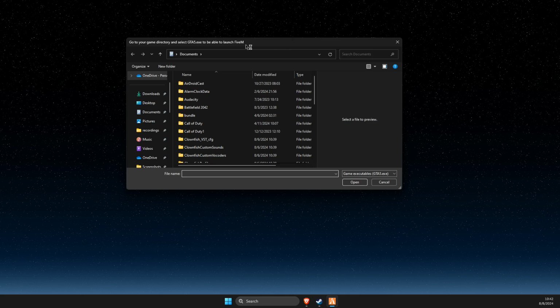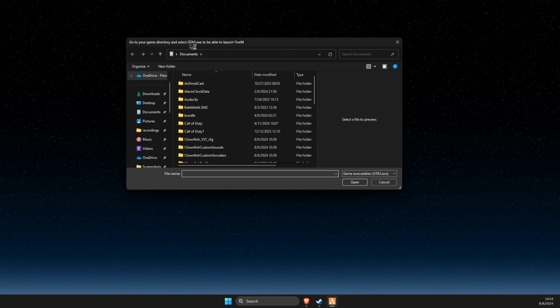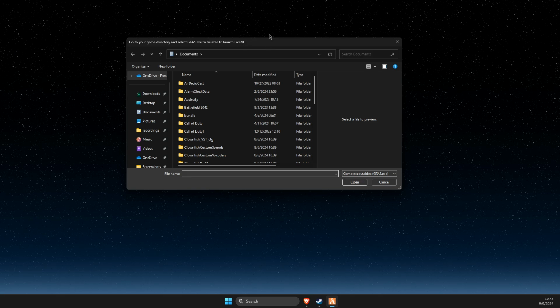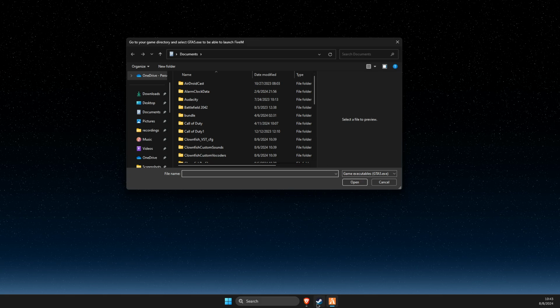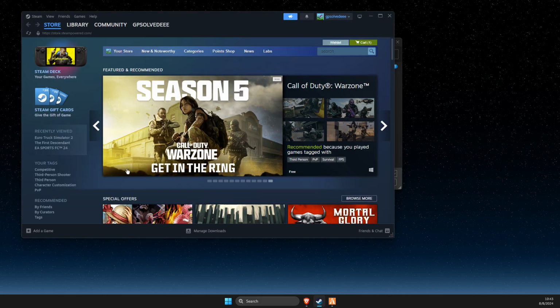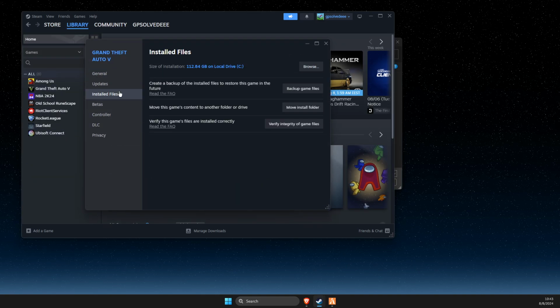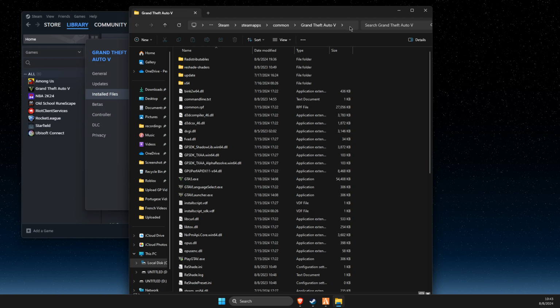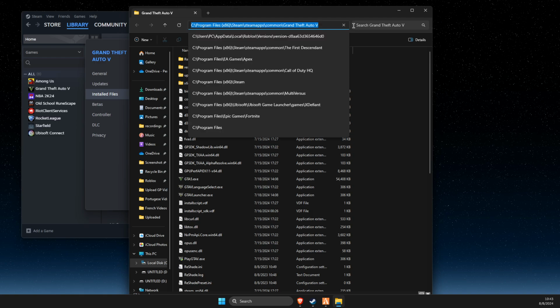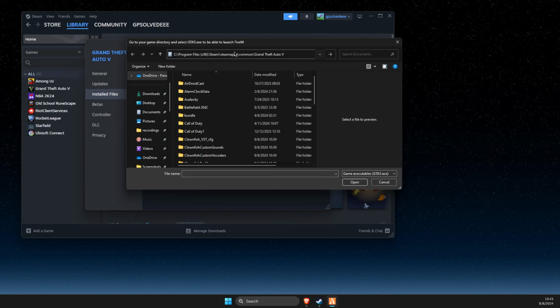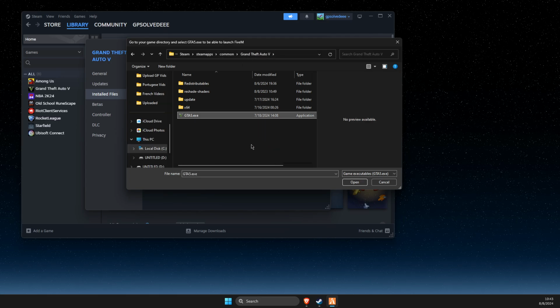And then we need to basically find the GTA 5 exe file. So depending on where you got GTA 5, you can simply go, for example, I got it on Steam. You can go to library, then right click on it, go to properties, install files and browse. And then you will see this window here, and then you can press on the blank space and copy the path. And then you can go back on FiveM and paste the path here, right? And then you will find the exe file.